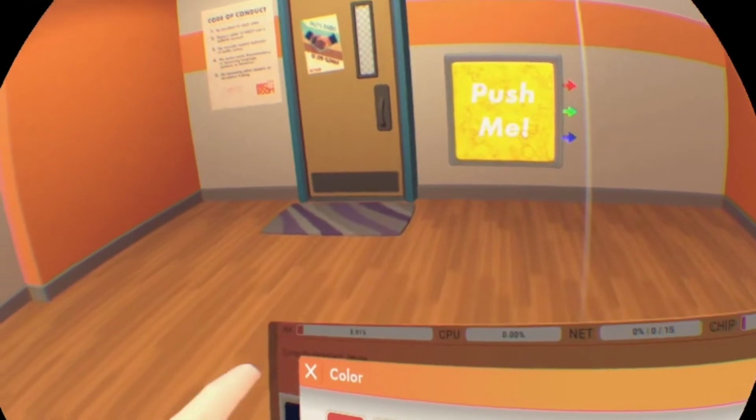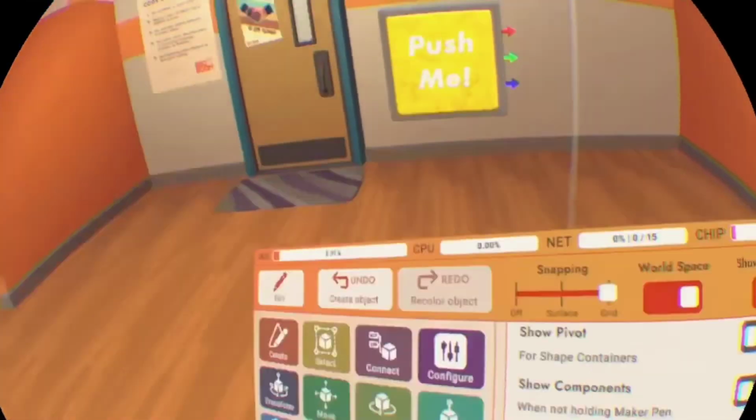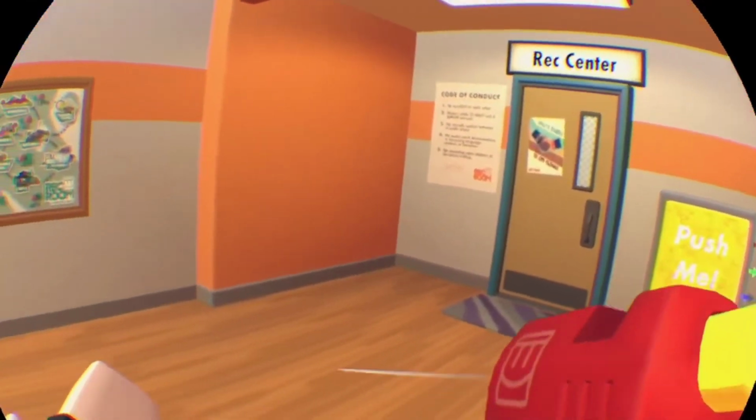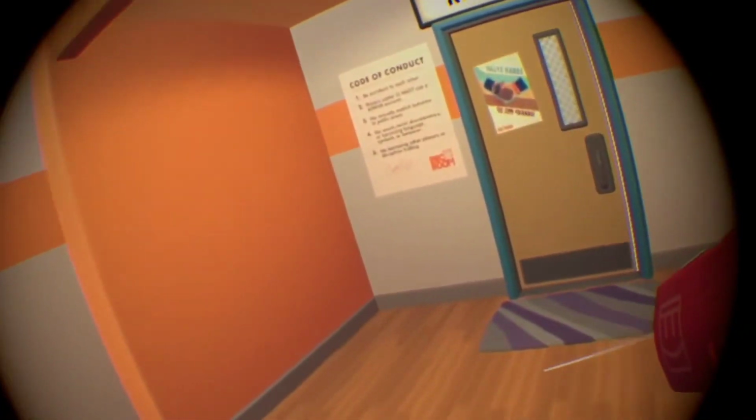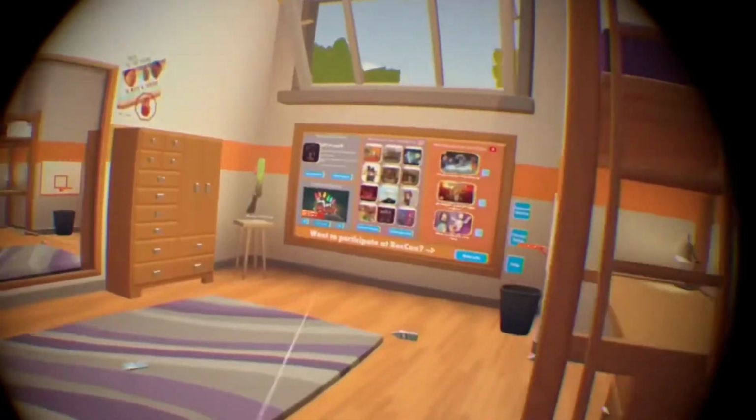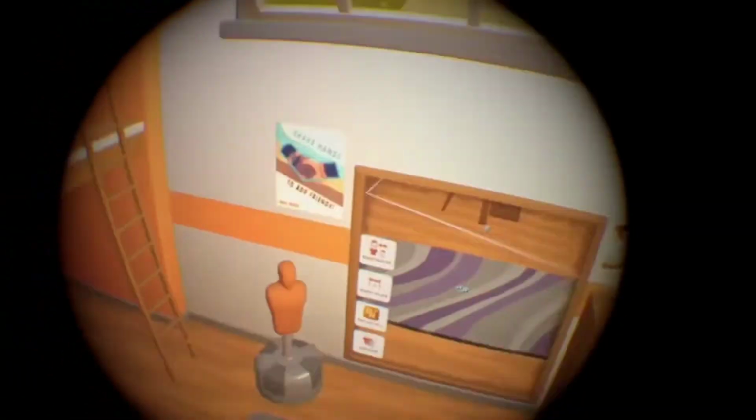But it's also really effective if you mess up something, like if you spawn in a cube and you realize it's not the right color you want it to be. Instead of making a whole different cube with a different color, you can just recolor it.